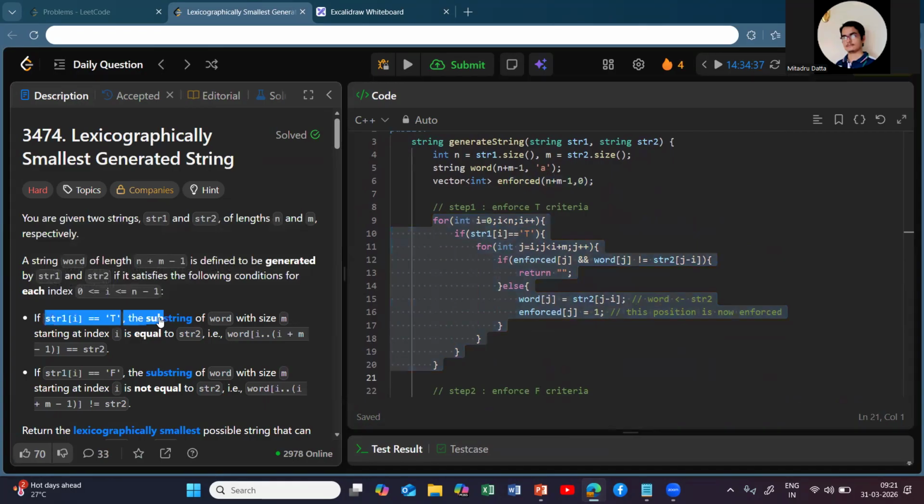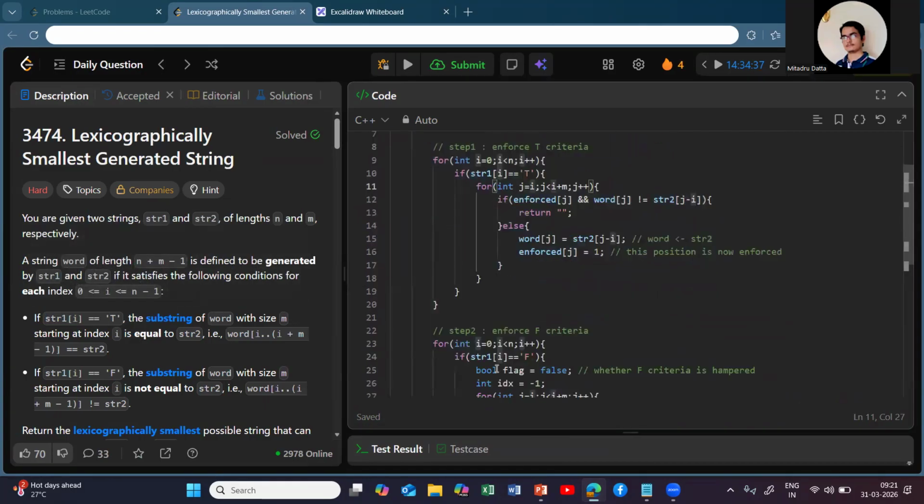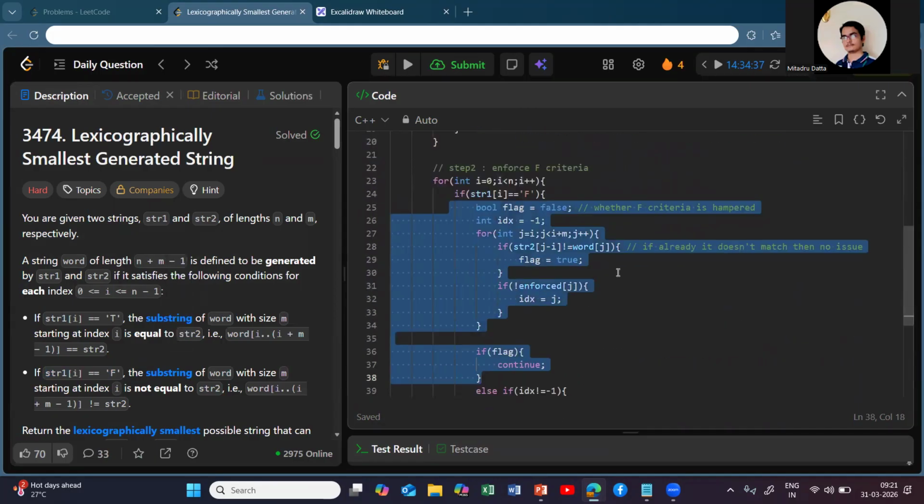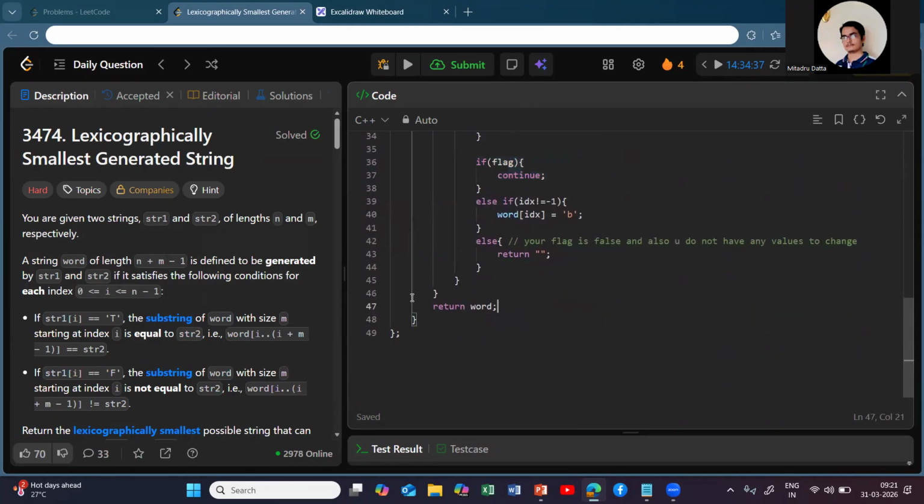Where there is a criteria of equals to true, we try to enforce that. Where there is a criteria of equals to false, we try to enforce that with proper logic, definitely, and then we return the result. That was all, and that was sufficient for this problem.